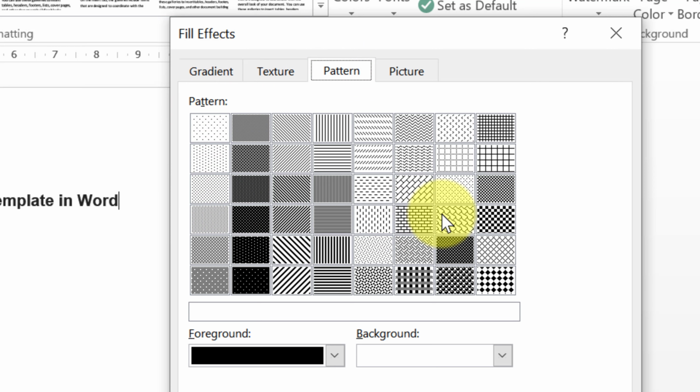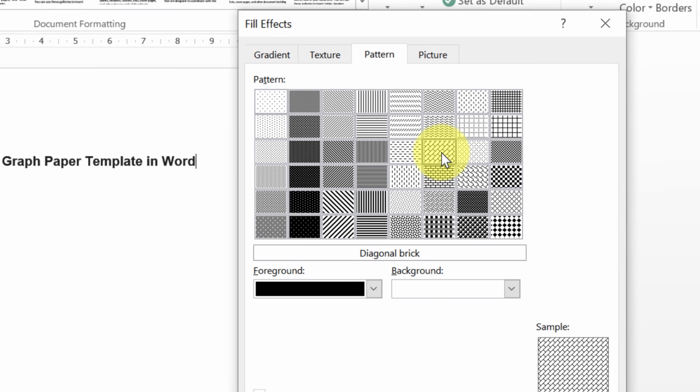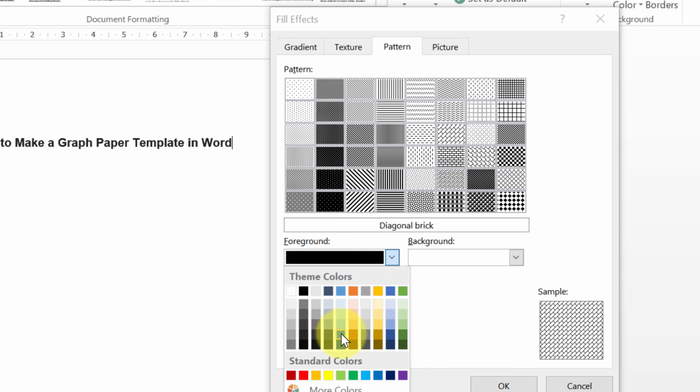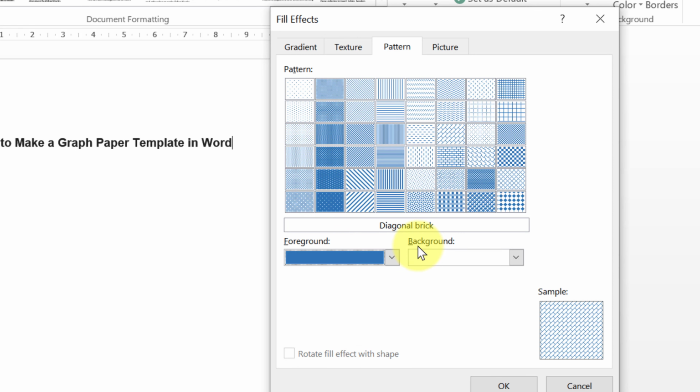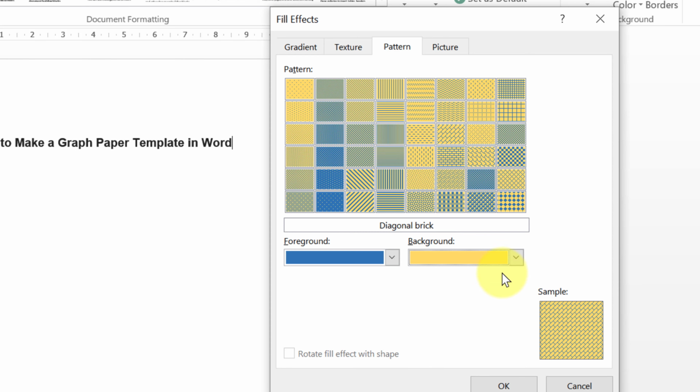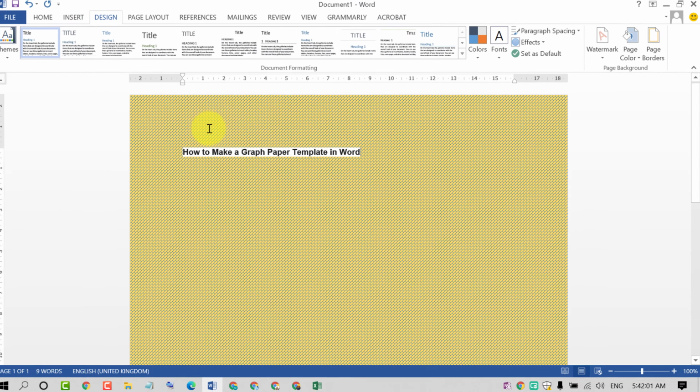So you will see a list and design of patterns. Select which you like. For example, if you like this, so select it. Now select foreground color like this one and background like this one. Then click on OK. That's it.